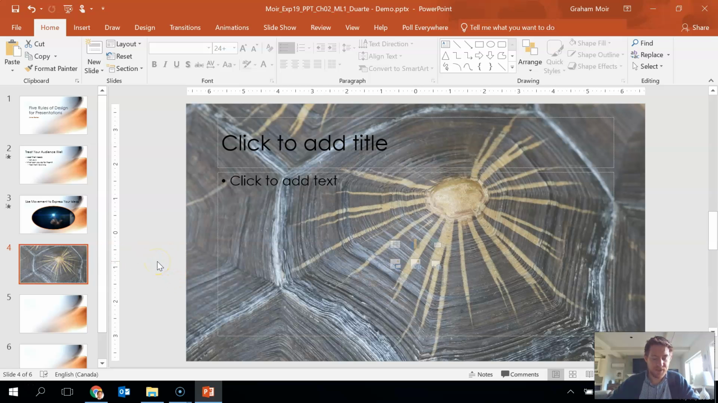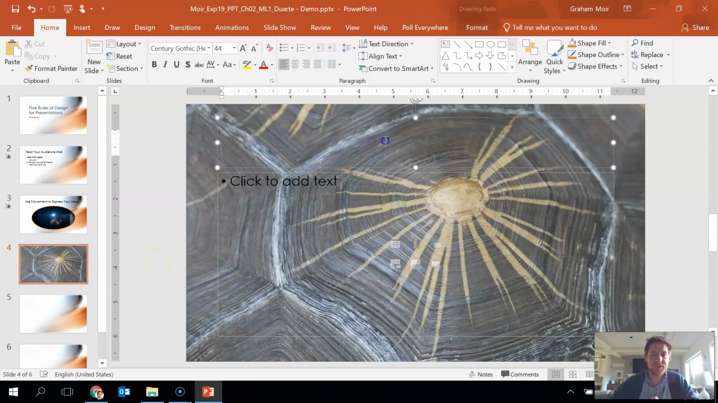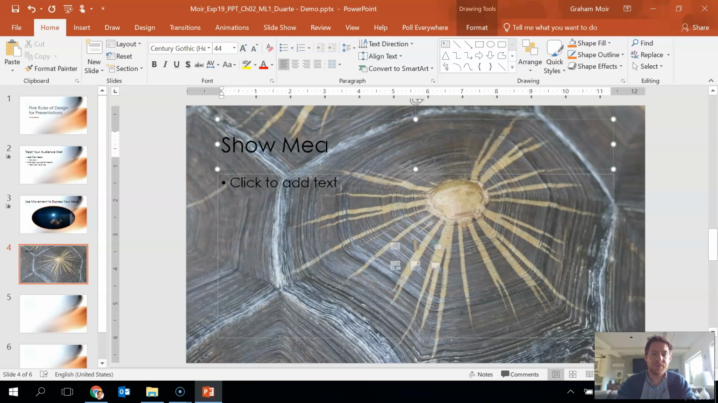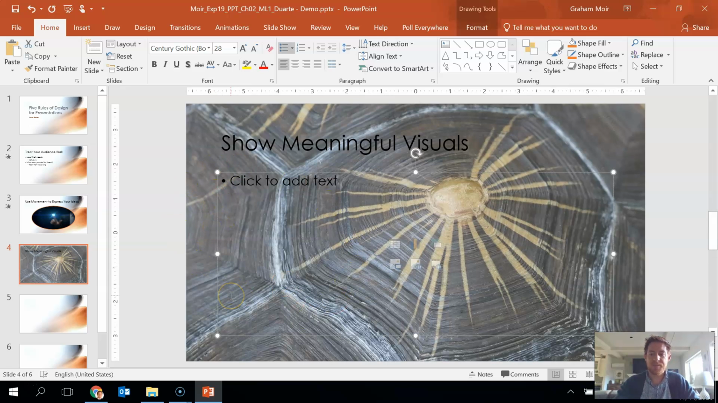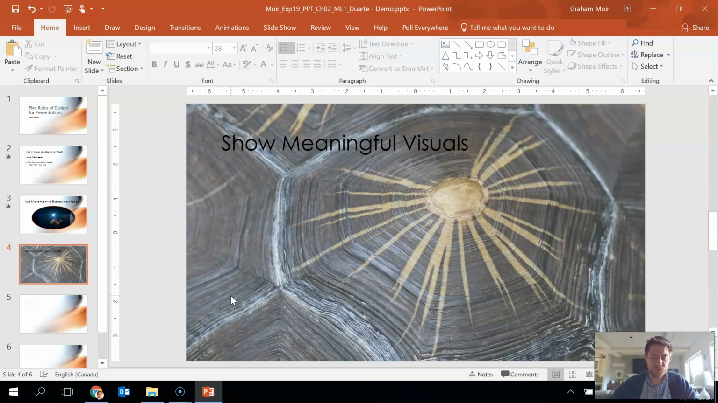And we're going to type show meaningful visuals as the title. All right, show meaningful visuals. And then delete the subtitle placeholder. I'm assuming they're referring to this box down here. So I'm going to click on the outside of it and hit my delete key. And it goes away. So that's it for step 9.